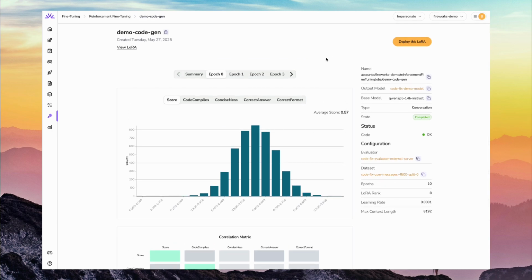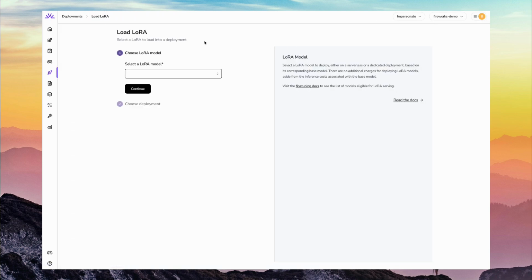Once you have done the training, there's a button on the top right that says deploy this LoRA. So you can basically deploy the model as a LoRA add-on to an existing deployment or just create a new one.